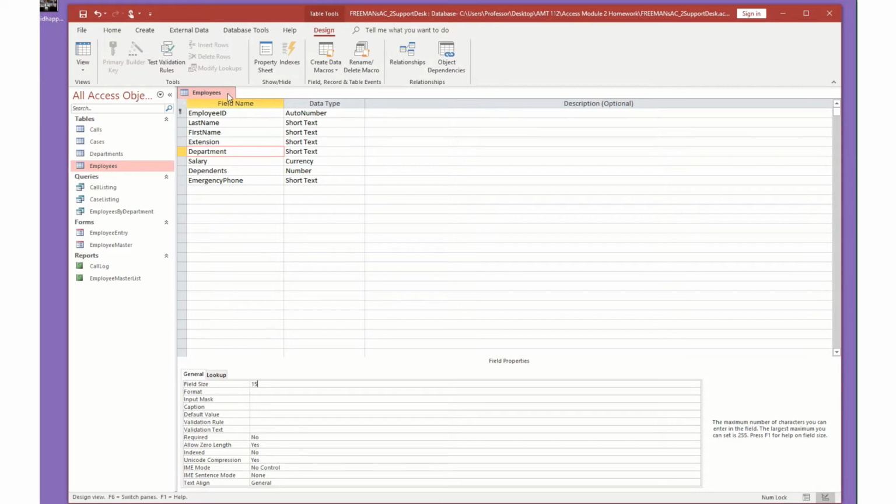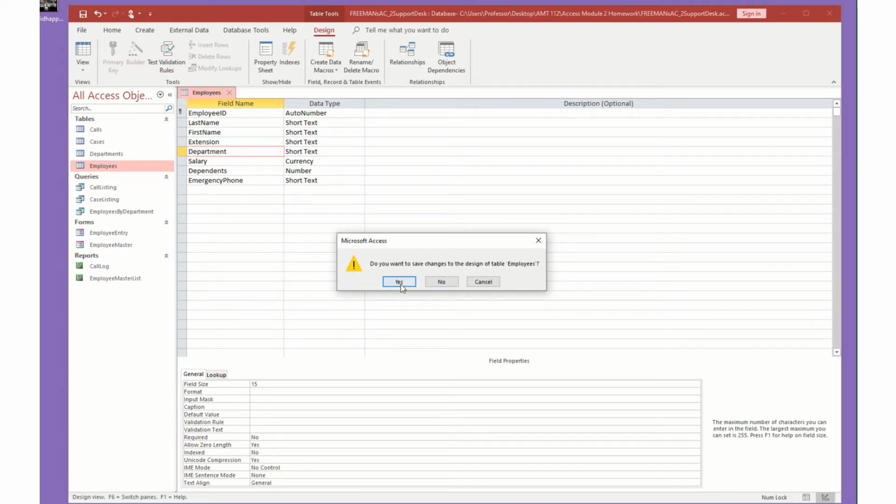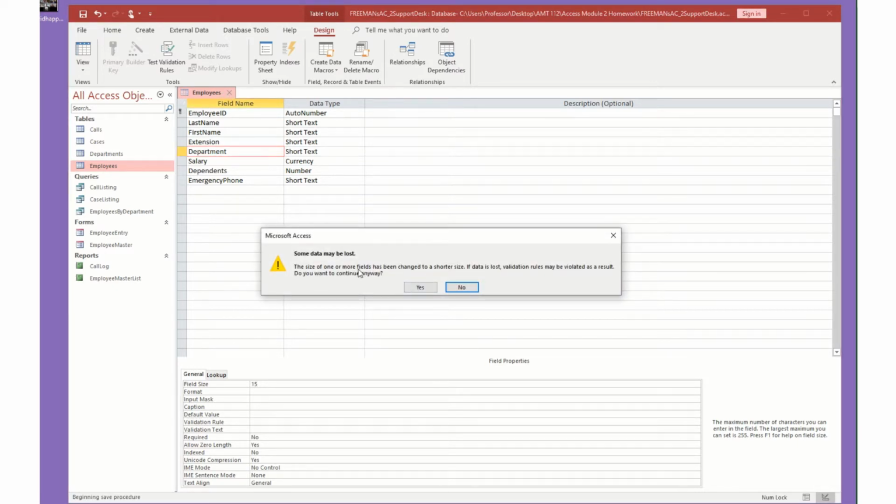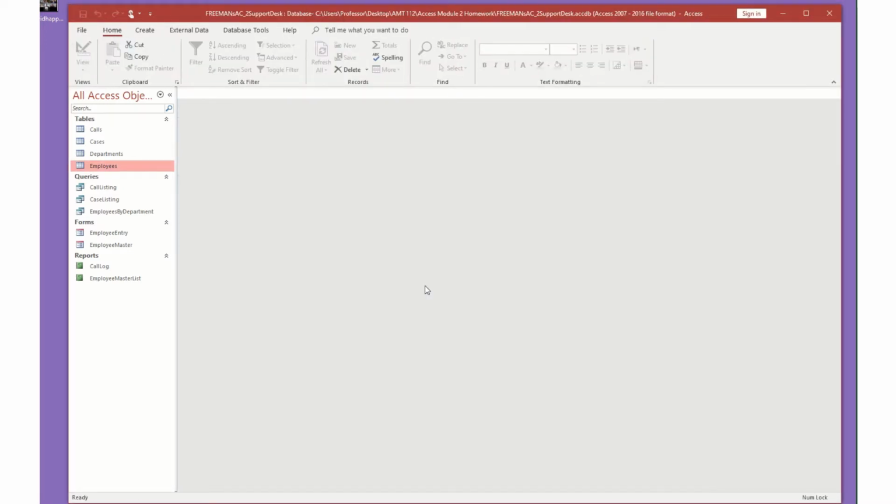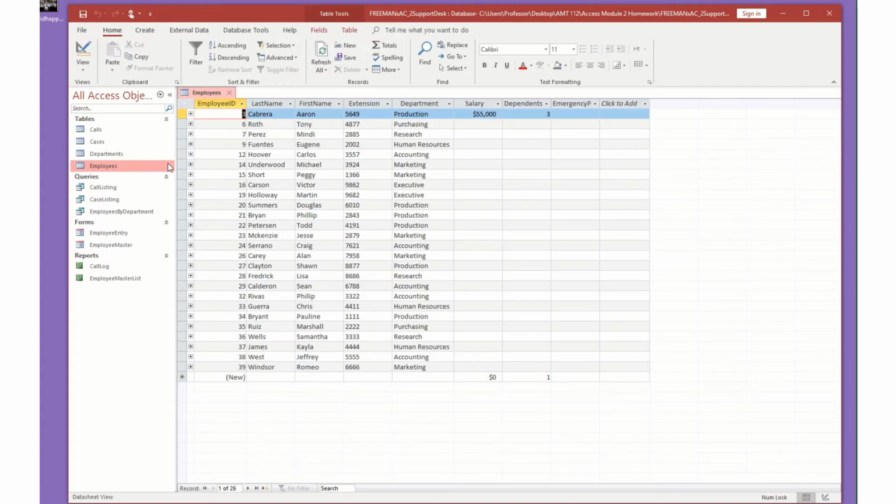So I'm going to close this, and it asks me if I want to save. Yes. And it's telling me that I changed the size, and that's okay. I know I have enough room, so I'll click yes and open this back up. And we will add the phone number for Erin. And so you can see here are the asterisks as the placeholder. I'm going to actually click here and use my tab key so that I start at the beginning when I enter the number.